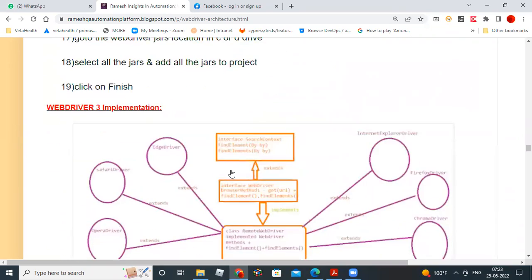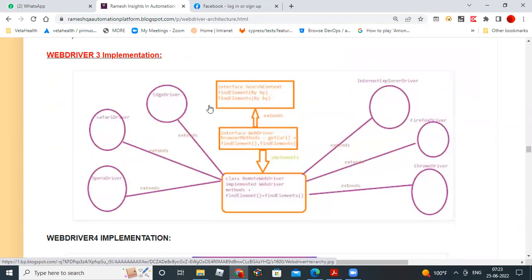And the architectural changes we'll see. So what are the implementations, how they implemented Selenium 3, we'll see that.